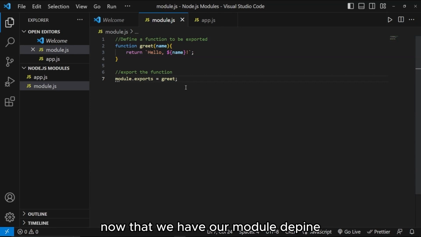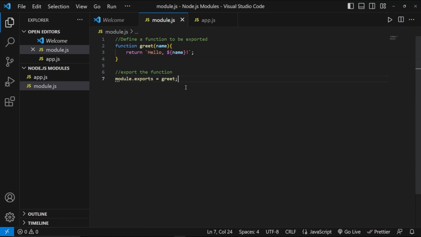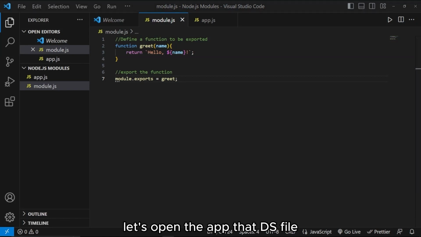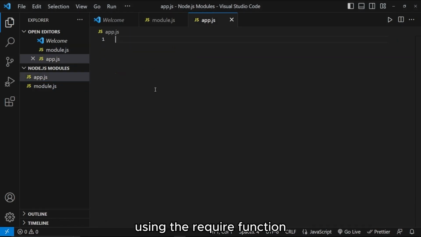Now that we have our module defined, let's create an application script that imports and utilizes the functionality from the module.js file. Let's open the app.js file. First, let's import our greeting function from the module using the require function.